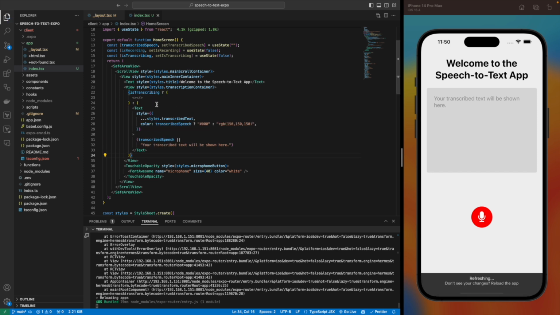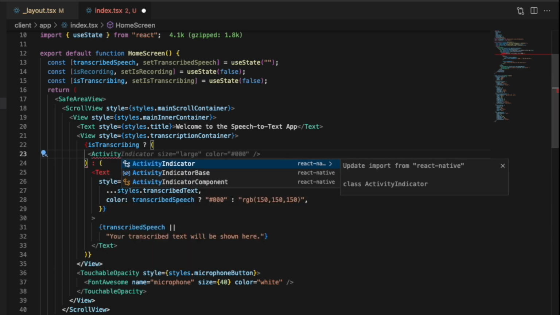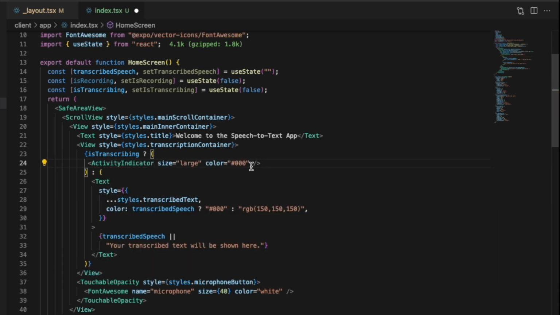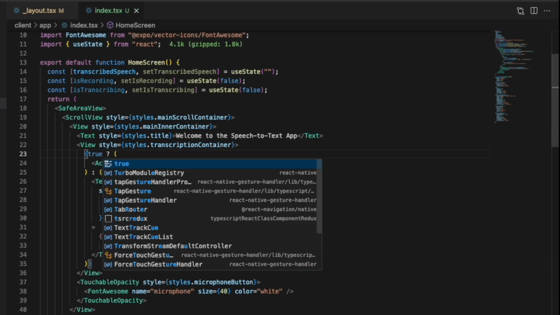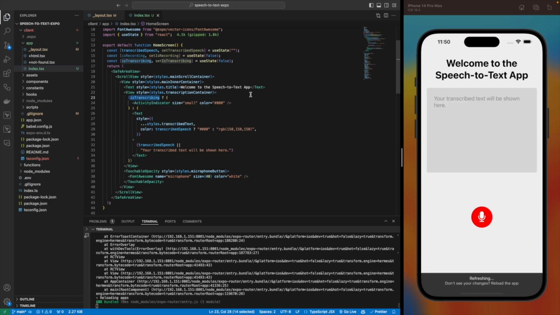Actually, instead of the React fragments, we're going to import the ActivityIndicator from React Native, which is really nice. The size, we'll make it a small activity indicator. The color will be #000, which is black. For now, let's just test out what that looks like. We'll set it to true, and we see that activity indicator spinning there. So that looks pretty good to me.